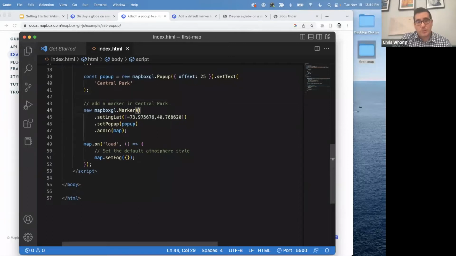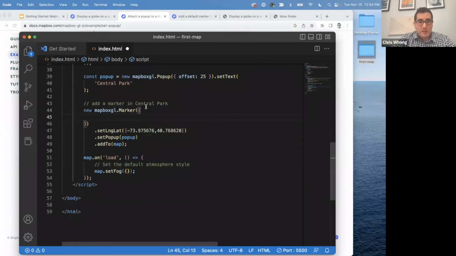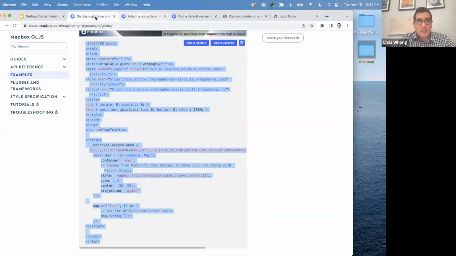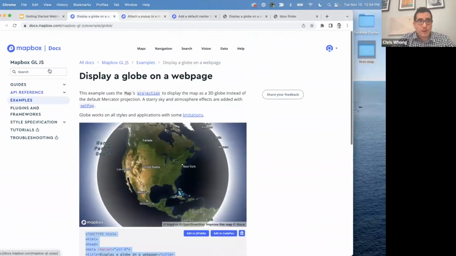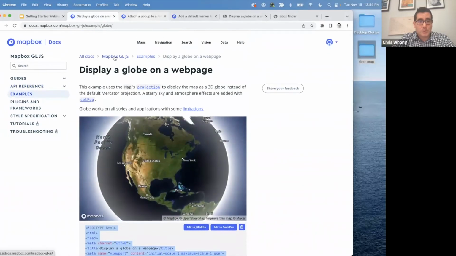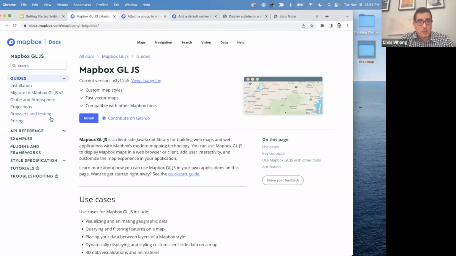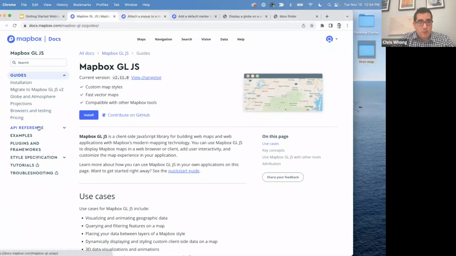So we set up mapbox.gl.marker, but we didn't actually pass in any options. So there's just an empty call to this method here. But we can actually pass in options here. So let's go take a look at the docs and see what we can find about markers. So let's go to mapbox.gl.js, and let's go to API reference.